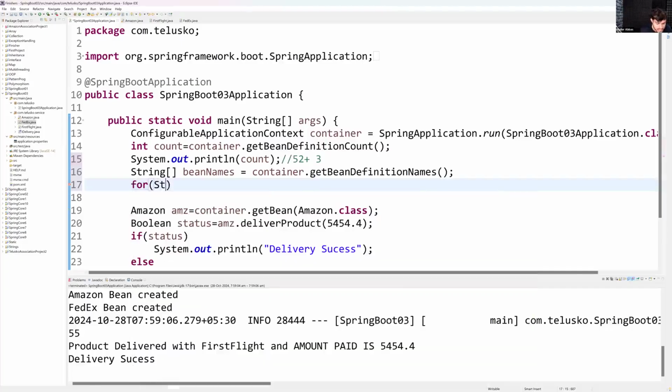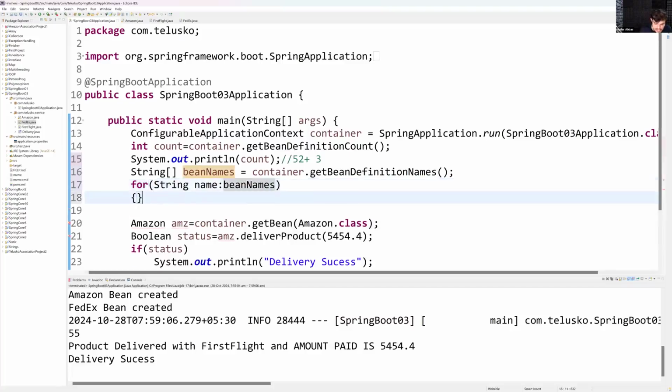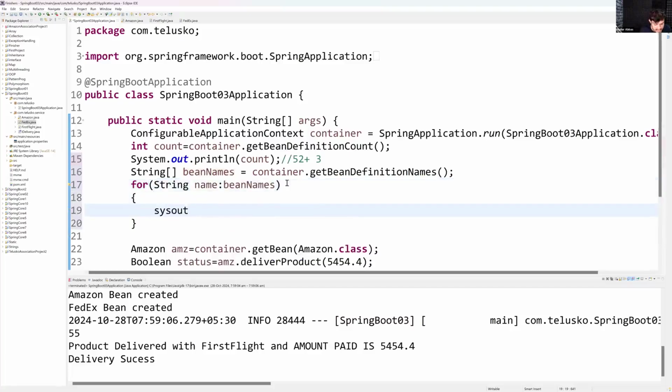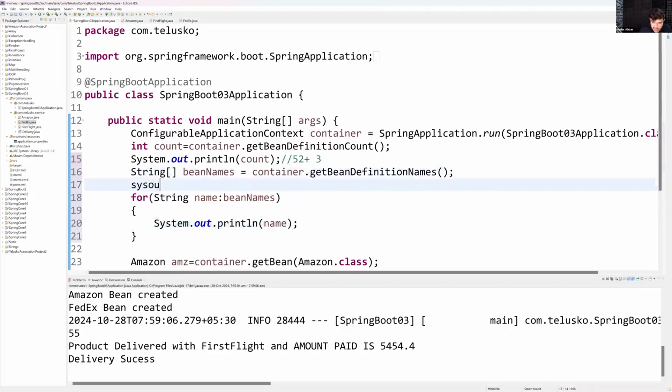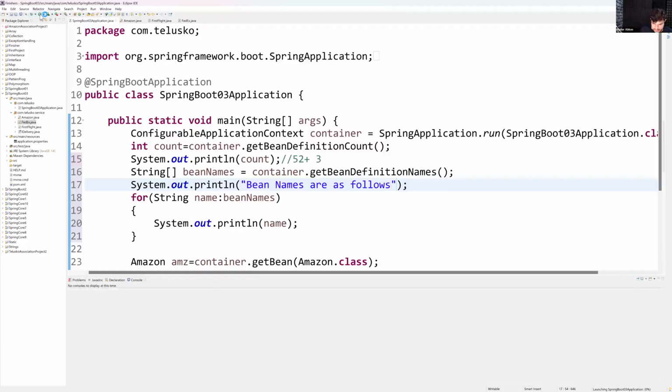Okay. I will say here string type of name. One by one, I will print name, and I'll give the name of this, and then I will print it. System.out.println, I will say name. Okay. I will give one message here. System.out.println. Bean names are as follows. I will go back and run this.